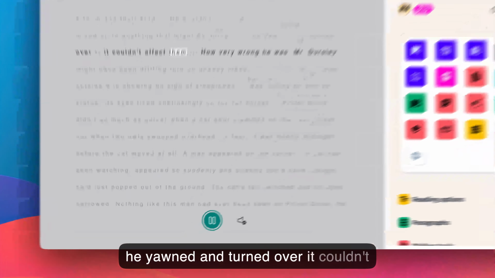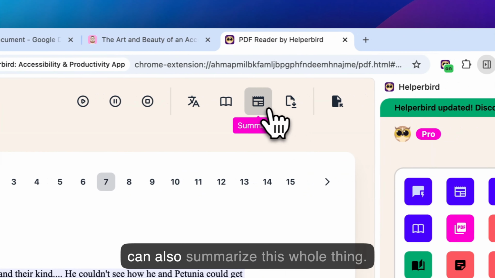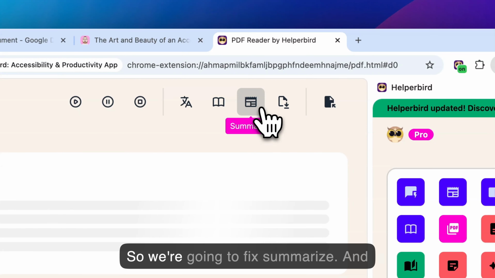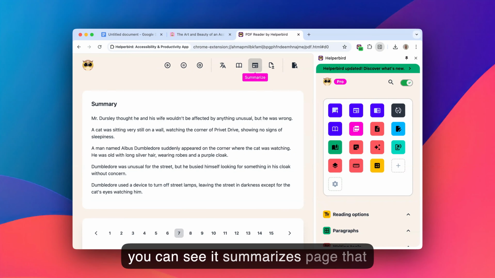It couldn't affect them. Which is great. But we can also summarize this whole thing. So we're going to click Summarize. And you can see it summarized this page that we're currently on.